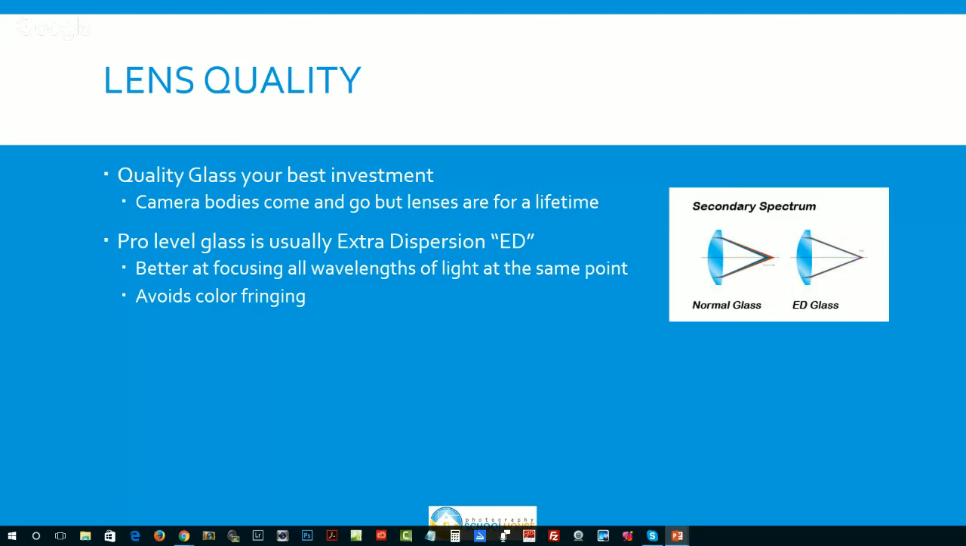Because the camera bodies, you know, the shutters are going to break eventually. New designs, new improvements will come out, new features will come out that you're going to want. You're going to change camera bodies all the time, but a good investment in glass will last probably most of your shooting career.